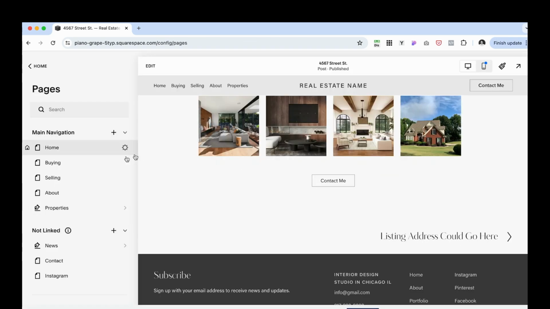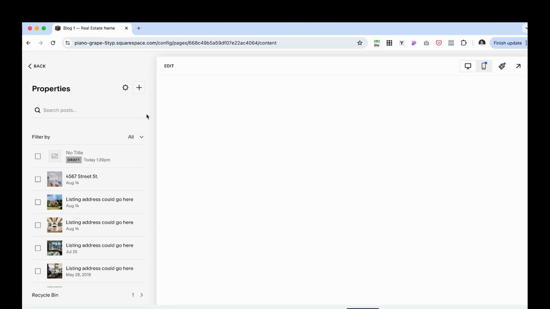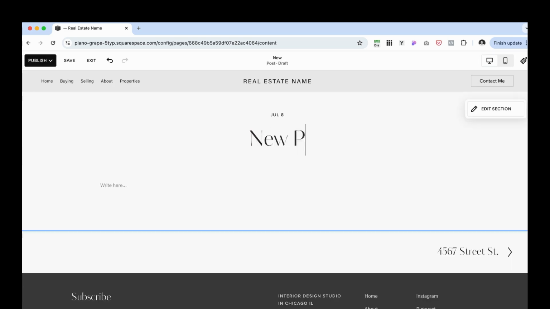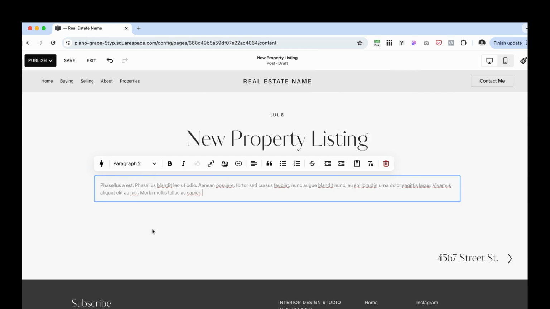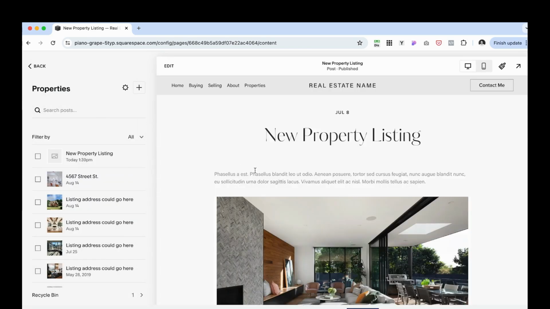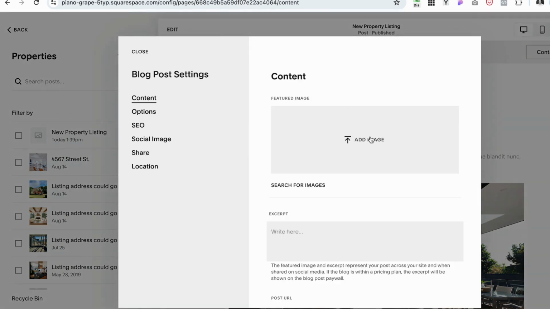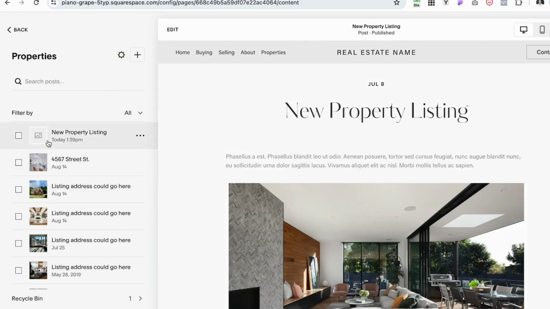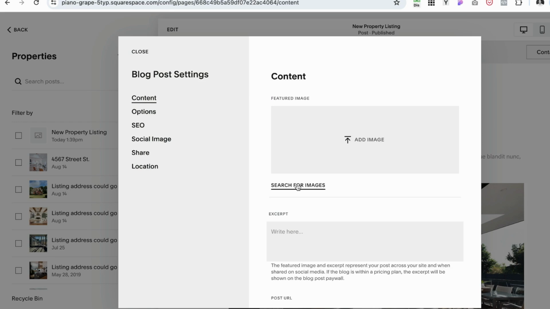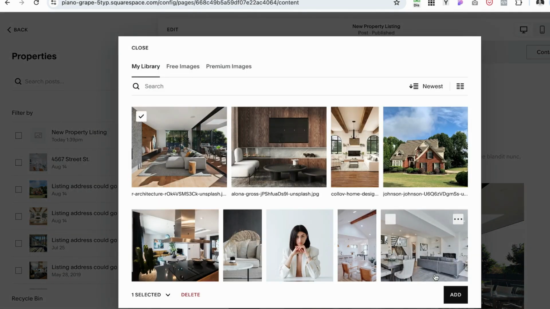And the beauty of it is that it's gonna automatically update. So if I go to properties, and let's say I would like to add a new property, I'm just gonna name it new property listing. I would add some content. We can add more stuff, but I just wanna show you how this would work. Click on this three dots icon and click on settings. And we wanna set a feature image. Right now, there is no image that is gonna be displayed, so we wanna make sure that there is always an image. And if you click on search for images, it's gonna pull up all of the images that you have ever uploaded to your website.